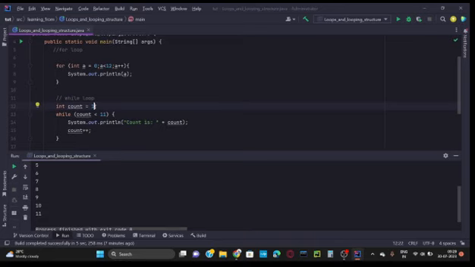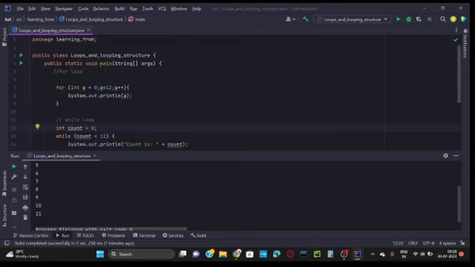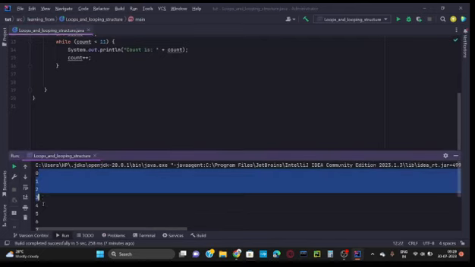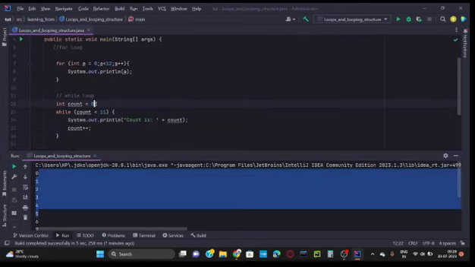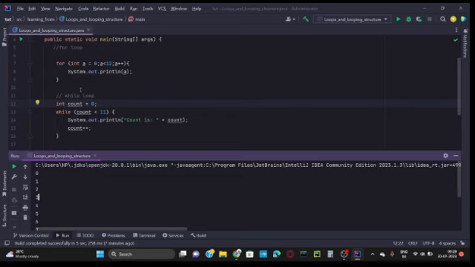So to get this output, we have to assign a value of 0. First of all, count is 0 initially. Secondly, here we have the expression count is less than 11. Because the value of count is 0, this is true and this statement will get executed, so it will print "count is" and then count, which is 0 here.